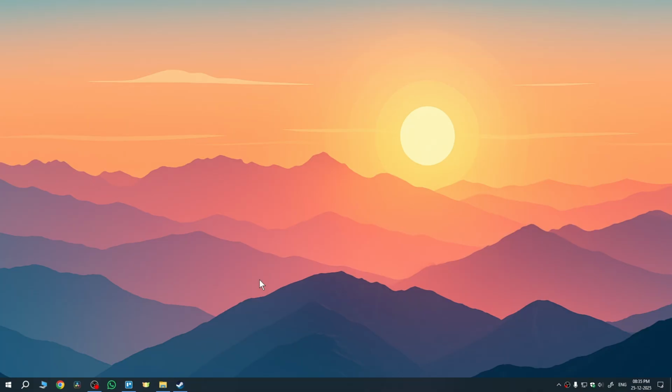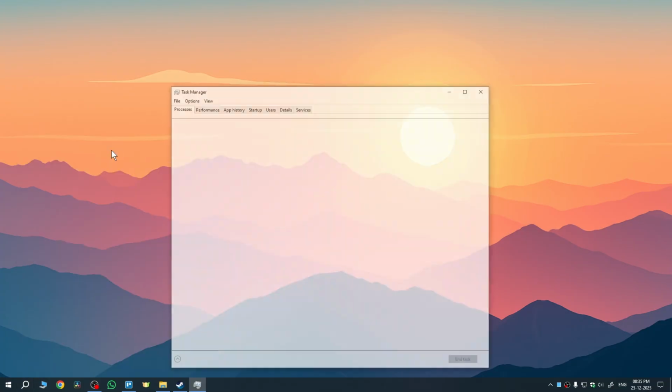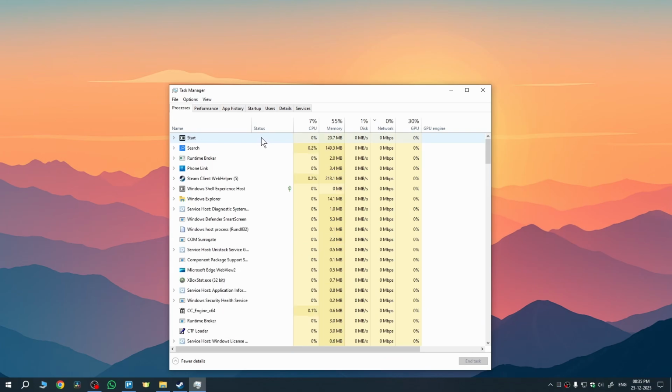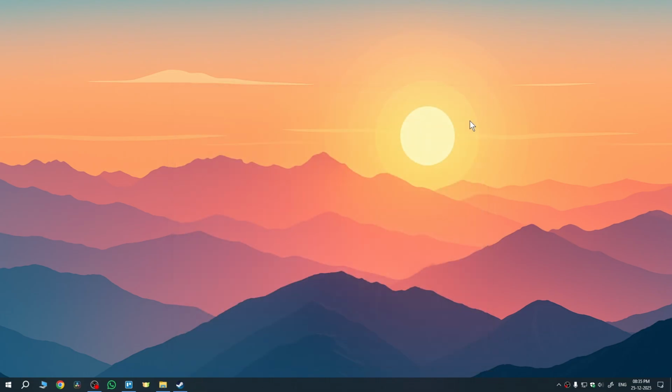Then the third thing you can try is to just go to the search bar, type task manager, open it, and if you have any processes or applications running in the background, you can close them and then relaunch the game.